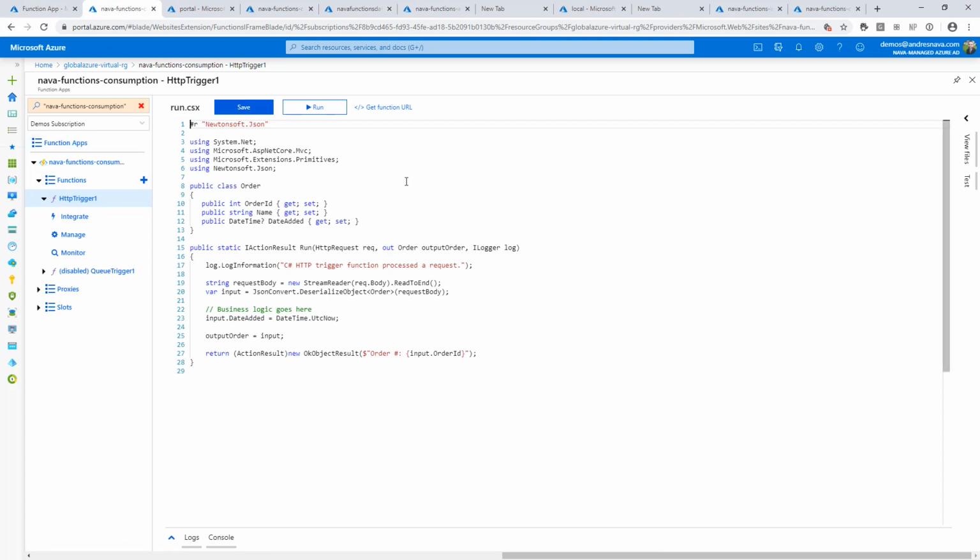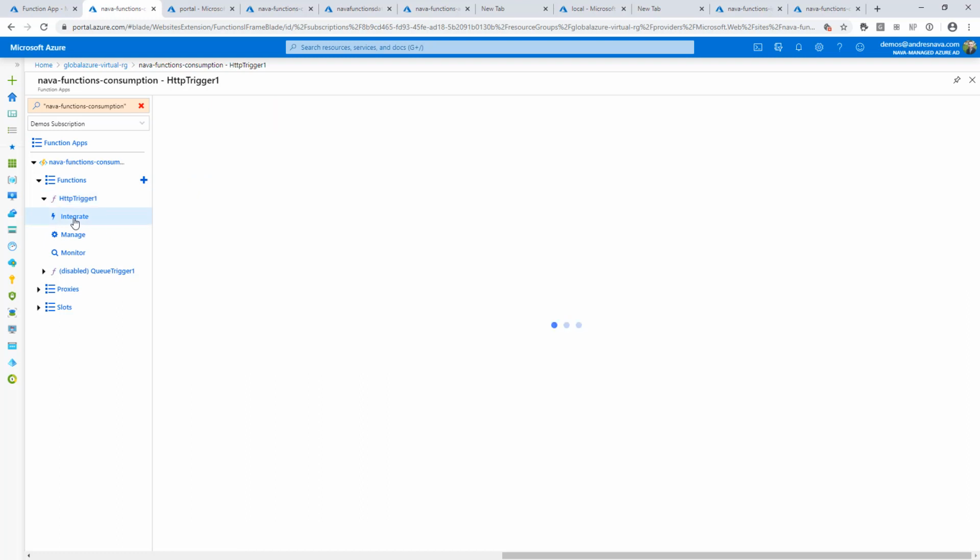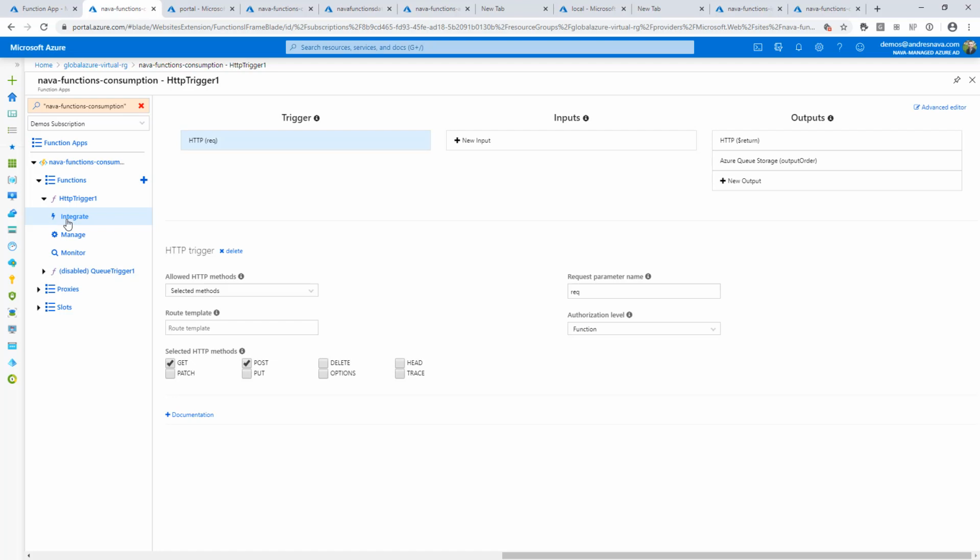So here we have the HTTP triggered function. This is the first function that we had in our diagram. And what I'll do is I'm actually going to go into the integrate section so you can see the triggers and also the bindings. So first off, if we go into the triggers, we see that this is an HTTP triggered function. And this function responds only to select methods, not all methods. And those methods are get and post. Also, the HTTP request object is provided to us as an input to our function in the req parameter.